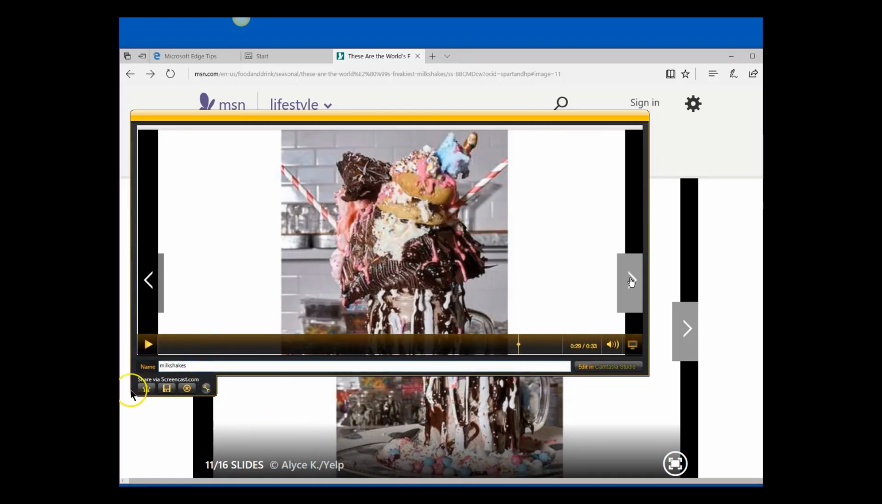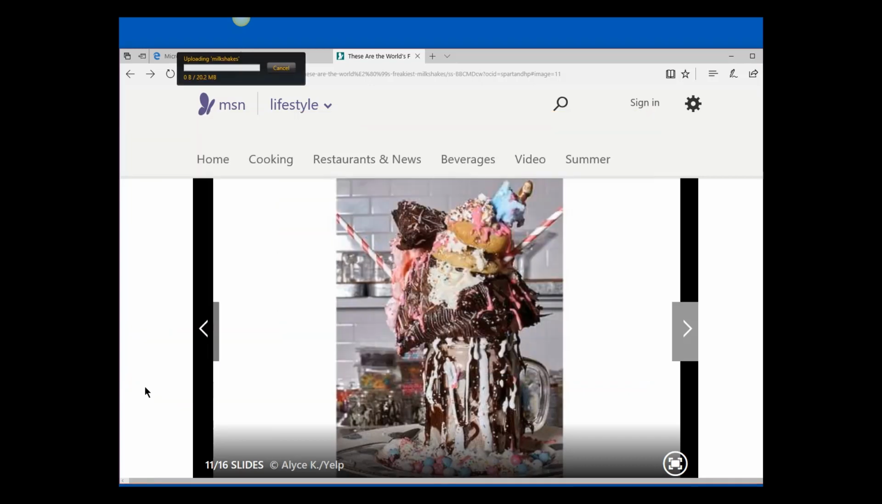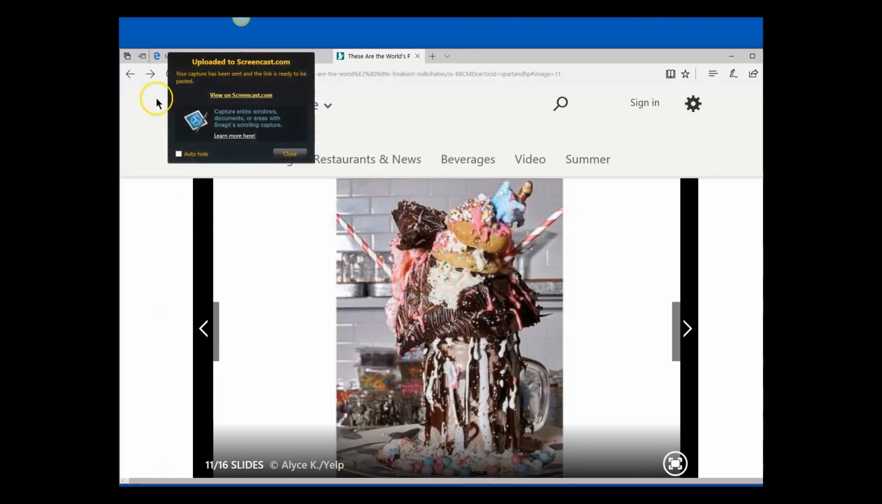And we're going to save it. We're going to share it via screencast. So now if you look up here in the top, it's uploading to screencast.com. When it's done loading, you'll get this message that it's been uploaded to screencast.com. The link to this video is automatically put in your clipboard, so you can go now and paste it somewhere. Let's go to screencast.com and take a look at it.